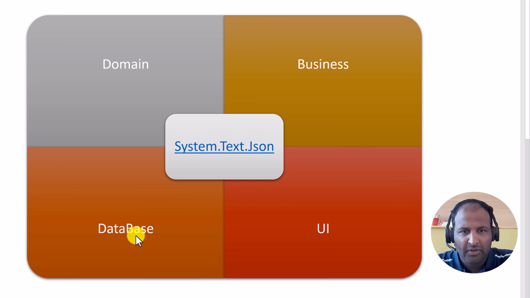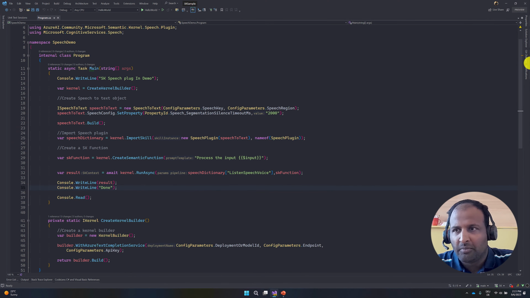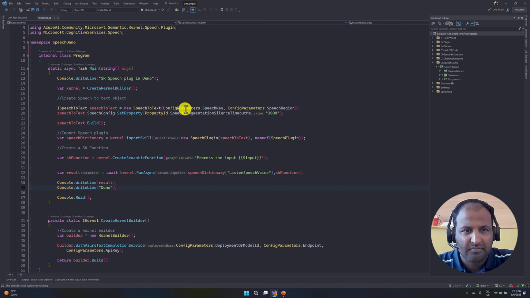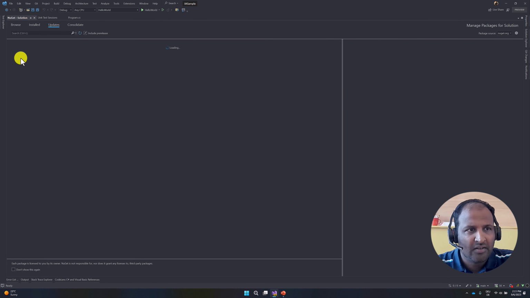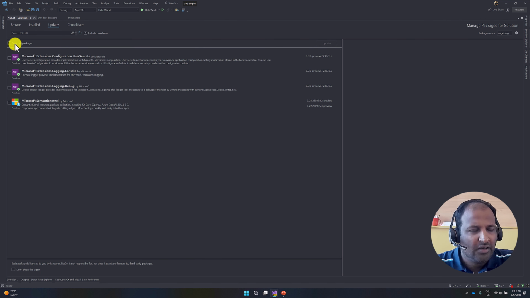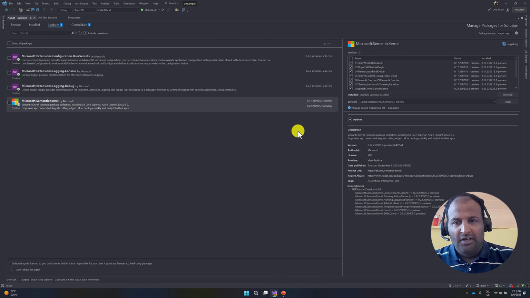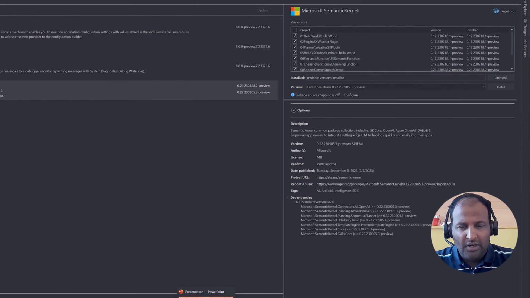One way we can do it, for example, is to go to Solution Explorer, select the solution, right click, and go to Manage NuGet Packages for Solution. We can select the package and install it in all our projects in one shot. This is a simple way. Most of them know this concept. What about another use case?